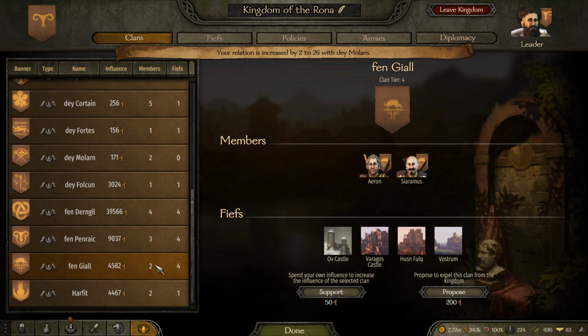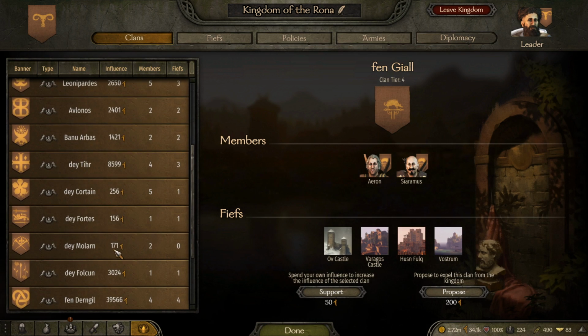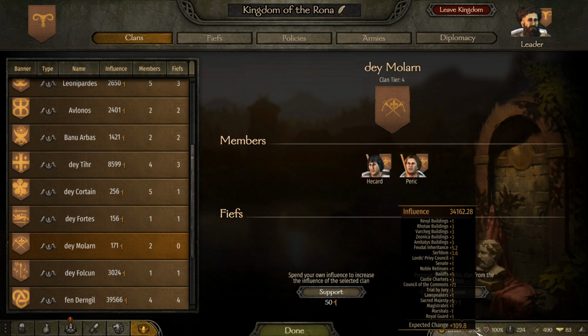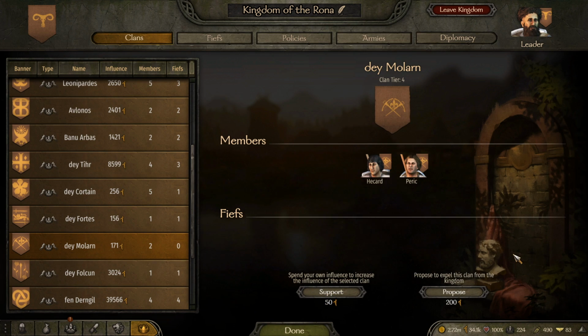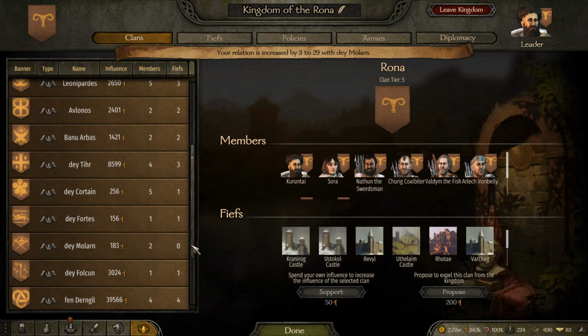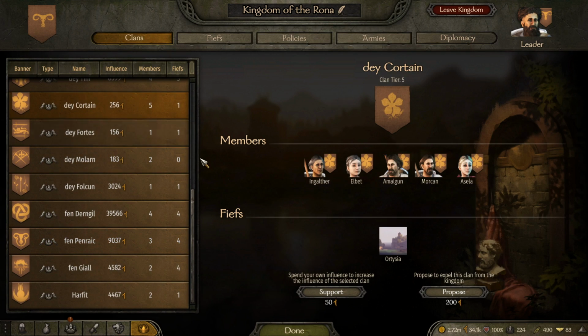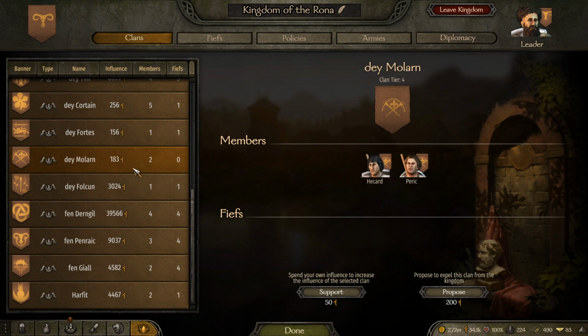Now if we go back to the same one, right here, now it's 26. Each time you press this button, it will take 50 influence, which I have plenty of. And if you own your own kingdom, you should also have plenty. Press support as many times as you want, and that will get them to positive. Now here's the important thing. Once it's positive, there's another thing you have to do.